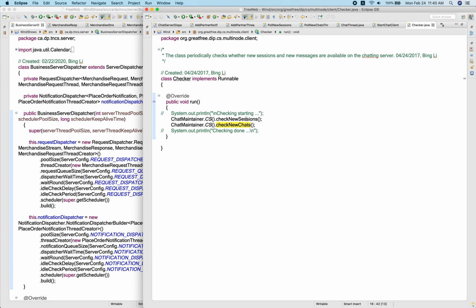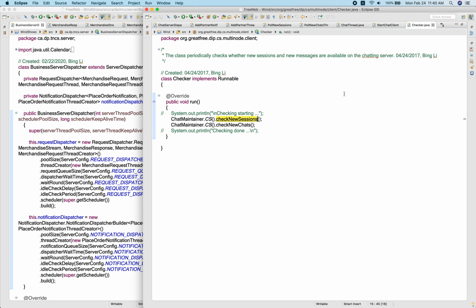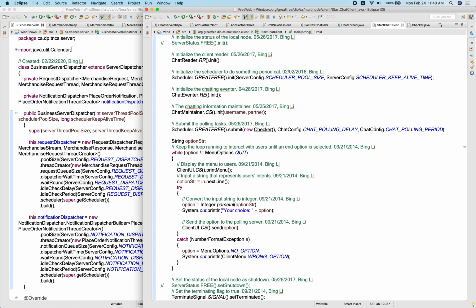You can see here this code will be run periodically. This is the checker. This here is run, which is standard Java code. When you use a scheduler to do something periodically, you need to create such a thread, because it implements the interface Runnable, right? Okay, so that code is easy. That's not distributed primitive code.